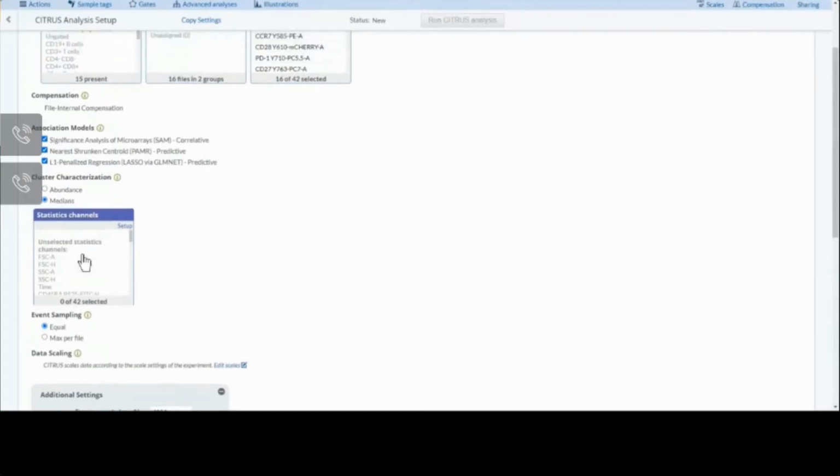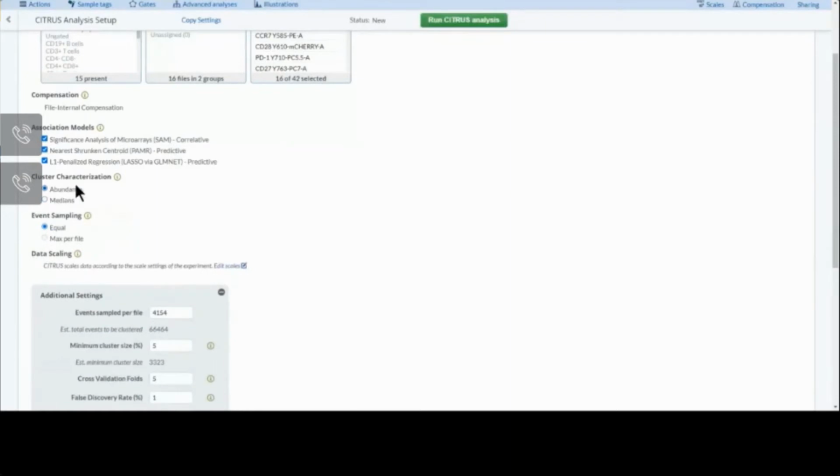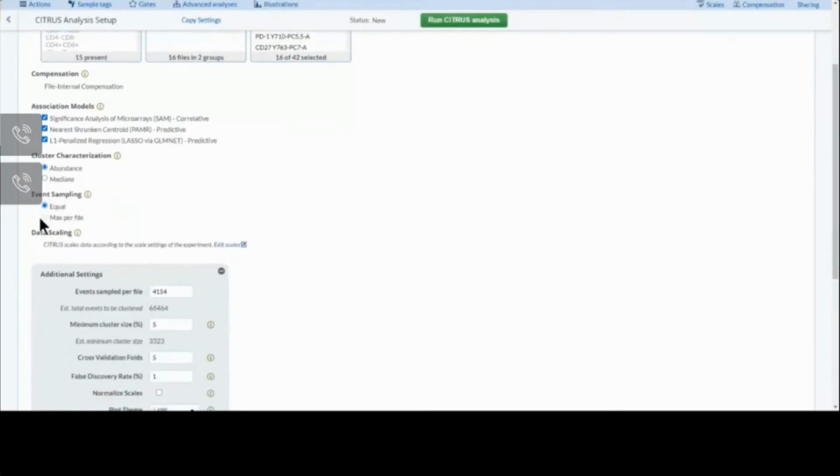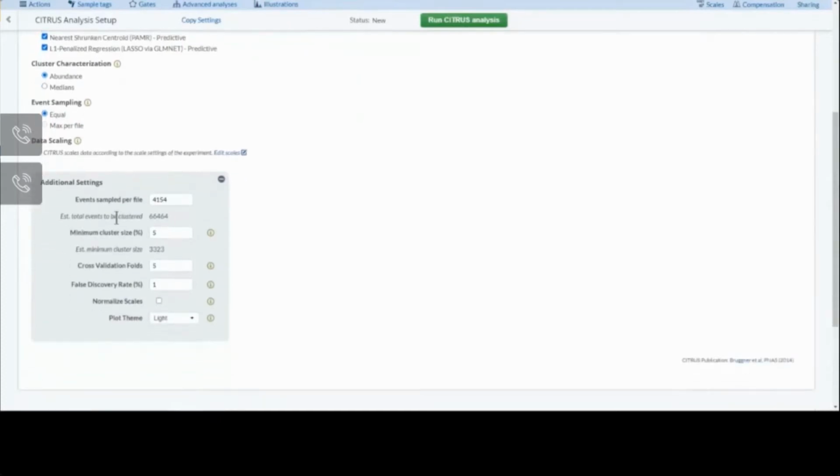And just make sure that typically the channels that you use as statistical channels are not going to be the same as the ones that you have in the clustering channels. So today we are going to use abundance. And the next step is the event sampling. That can be either equal or maximum per file. Maximum per file is only available for median, so we are going to use the equal event sampling.